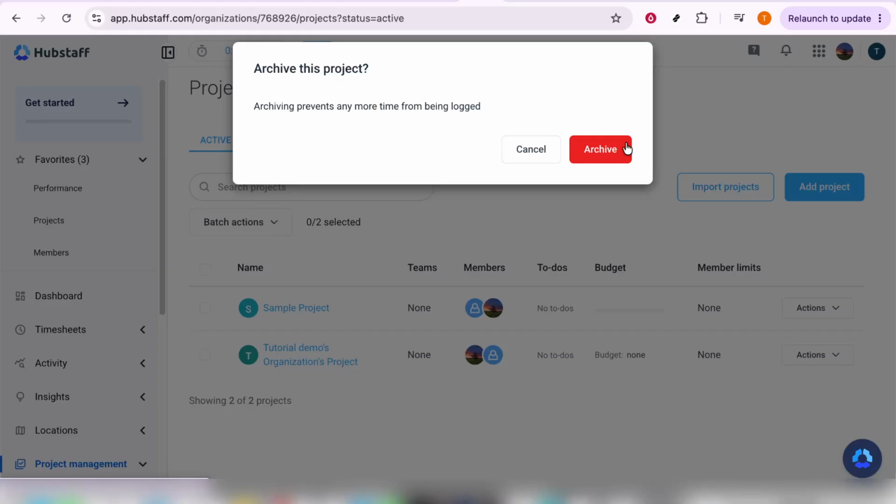Archiving projects is an efficient way to keep your Hubstaff environment free of clutter and let you focus on what truly matters at present.